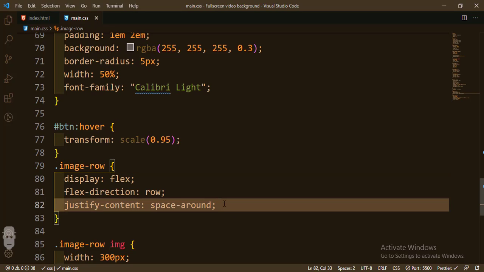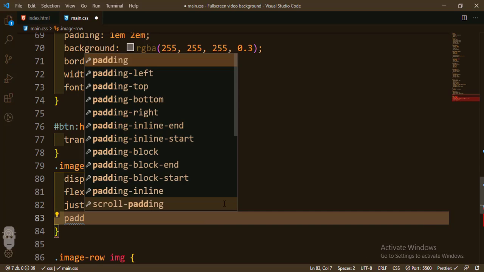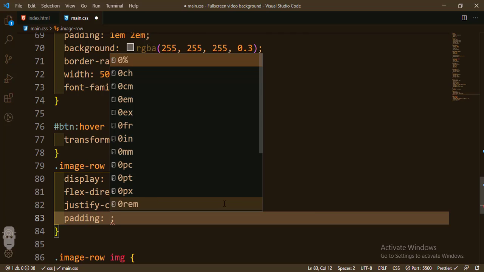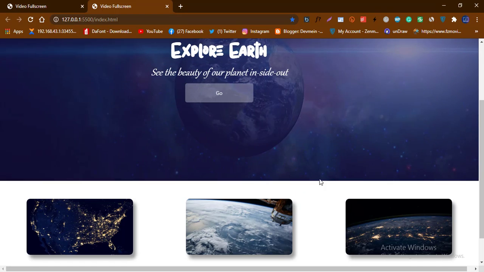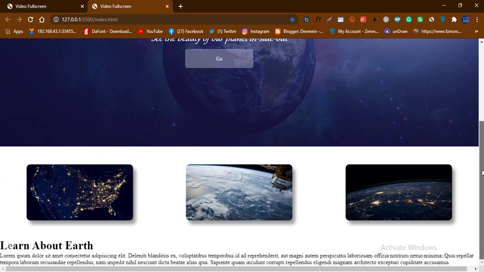padding. The padding of 3em and 0. So bottom and left should have at least 0 padding. Then we have something like this. Okay, so basically this is it.